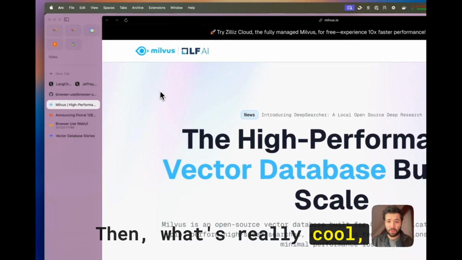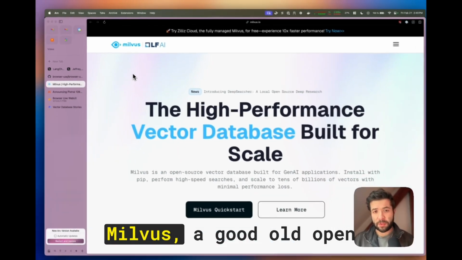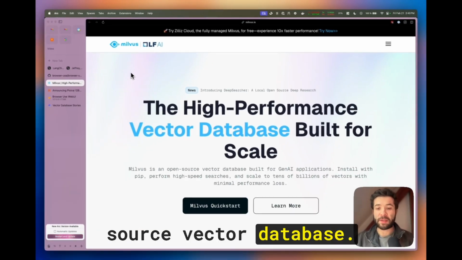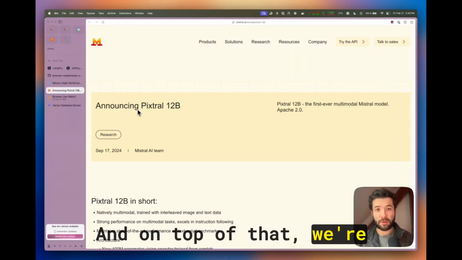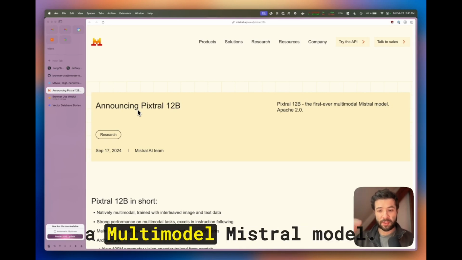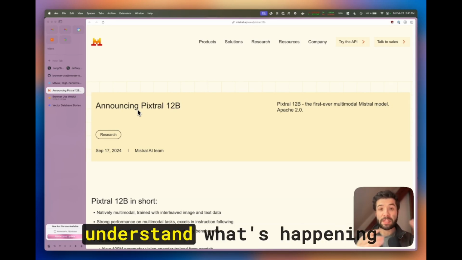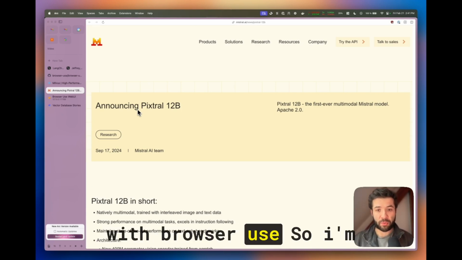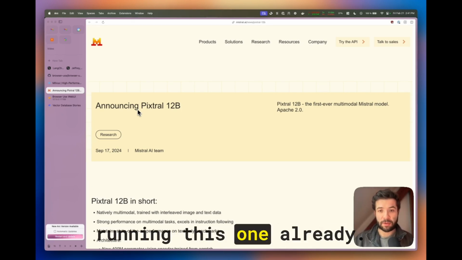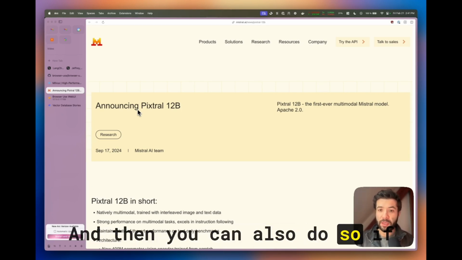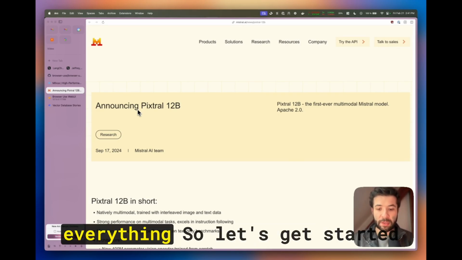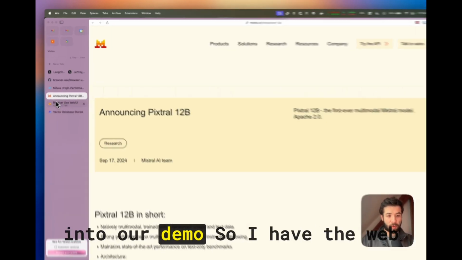Then what's really cool, we're also going to use Milvus, a good old open source vector database. And on top of that, we're going to use Pixtral, which is a multimodal Mistral model. This one will be used basically to have the vision and to understand what's happening with browser use. So I'm running this one already, and you can also do so if you have the resources to run everything. So let's get started into our demo.